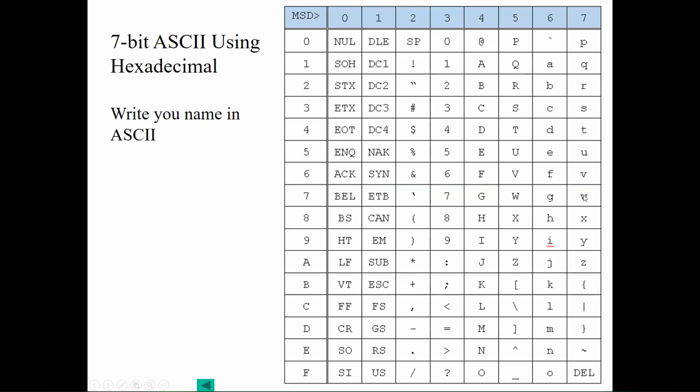You have 77 right here for the W. You would have a space, which would be a 20. Then you would have "is," which is using a lowercase i. So that's 69. Now, can you see where I'm going with this?